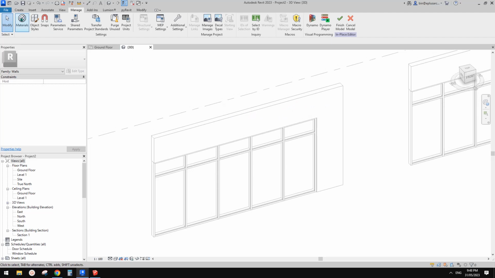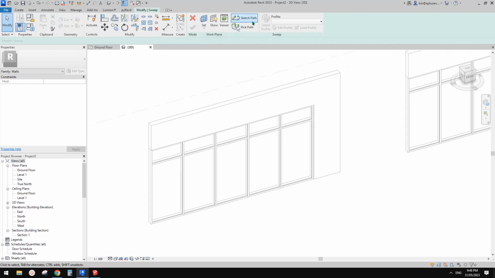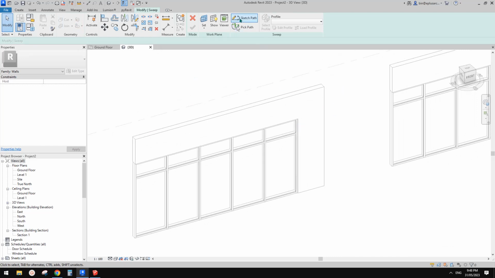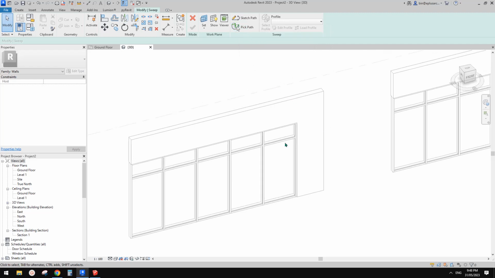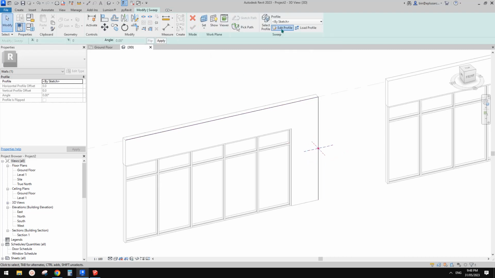Okay, so let's start. Where am I? Create. Okay, so we're going to use sweep. Because we already have these edges, we can directly use pick path. Otherwise, if for example we don't have anything, we can maybe draw a reference plane and we can use a sketch path. So it will be very similar. So let me just use pick path. So pick these 2 edges. Okay, so finish, and then do edit profile.